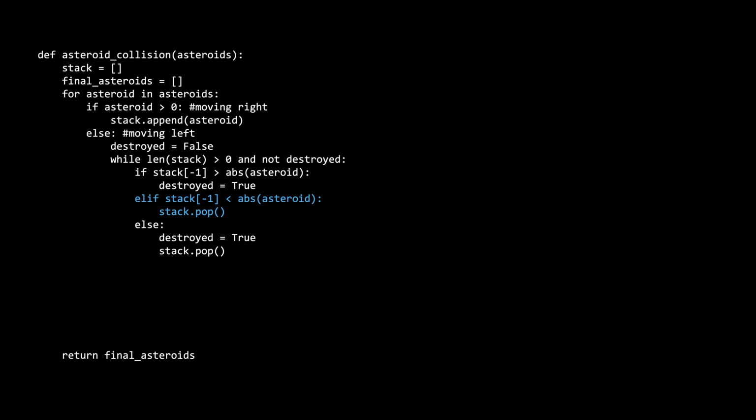The second case is the opposite. This is if the right-moving asteroid at the top of the stack is smaller than the left-moving asteroid. If that's the case, then this left-moving asteroid destroys the right-moving asteroid, and we account for this in our code by popping the right-moving asteroid from our stack. And finally, we have the else case. This occurs when the right-moving asteroid and this left-moving asteroid are the same size. Then both of the asteroids get destroyed, and we simulate this by both setting destroyed to true and popping the top of the stack.